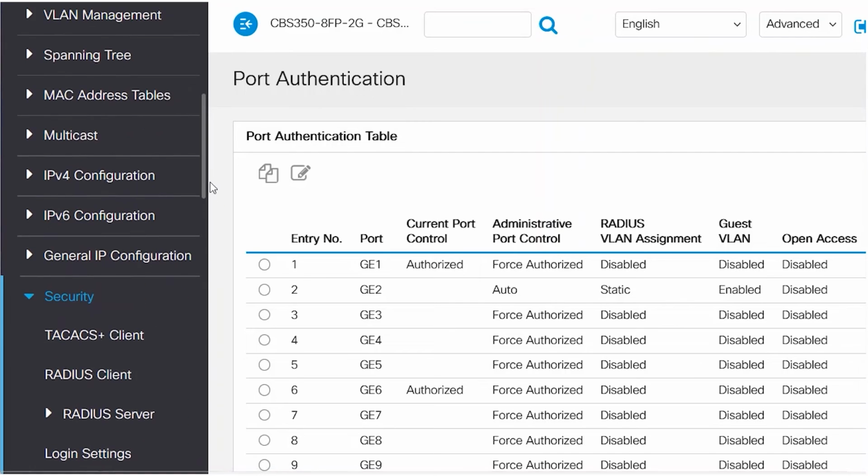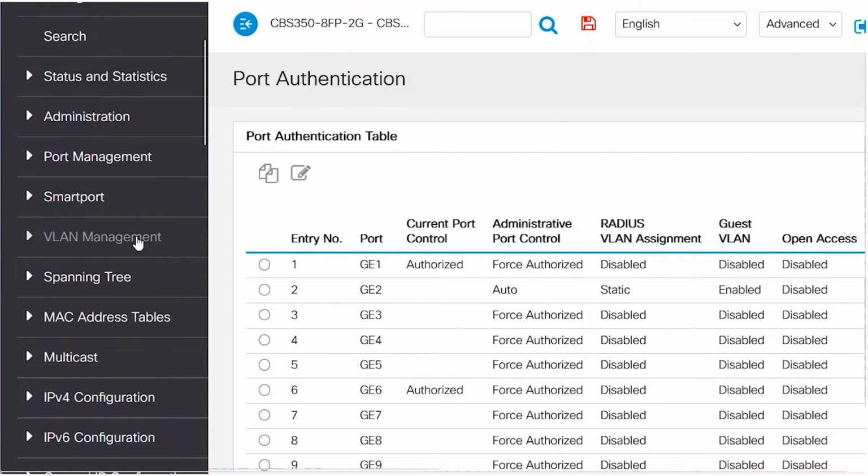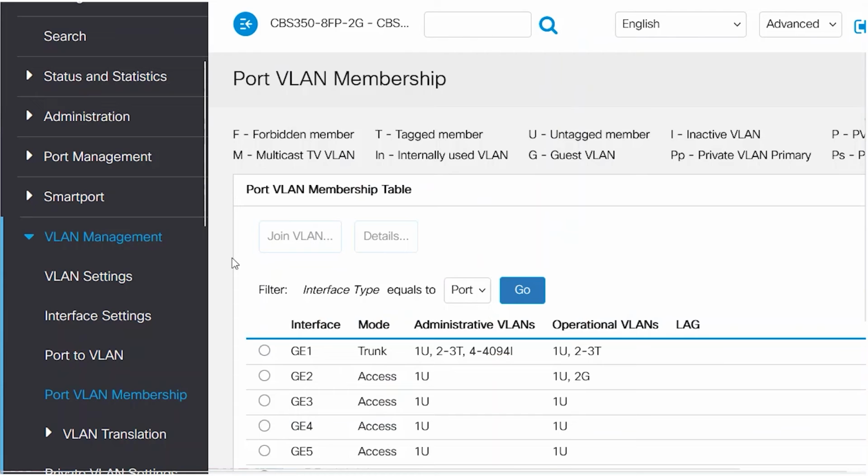Now that the device is connected, navigate to VLAN Management, then Port VLAN Membership. In the Port VLAN Membership table, you can see that port GE2 now has the operational VLAN 2G for guests. Now I'll connect my laptop, which is present in the RADIUS table, for MAC authentication, and refresh. Now 3U is the operational VLAN.